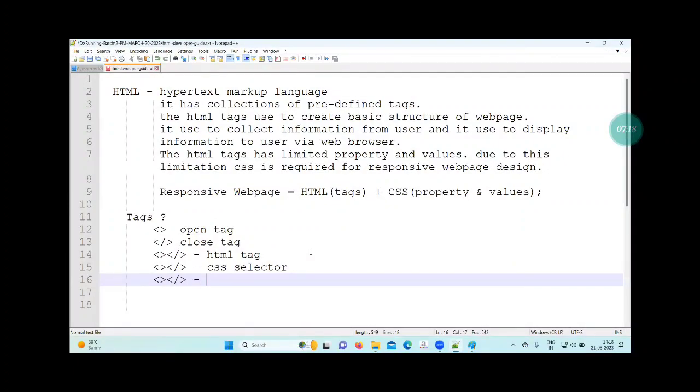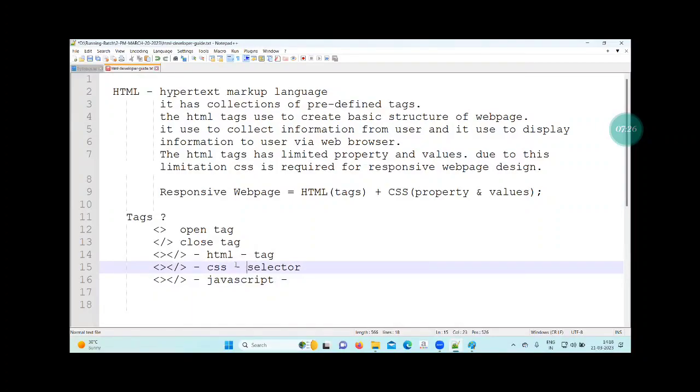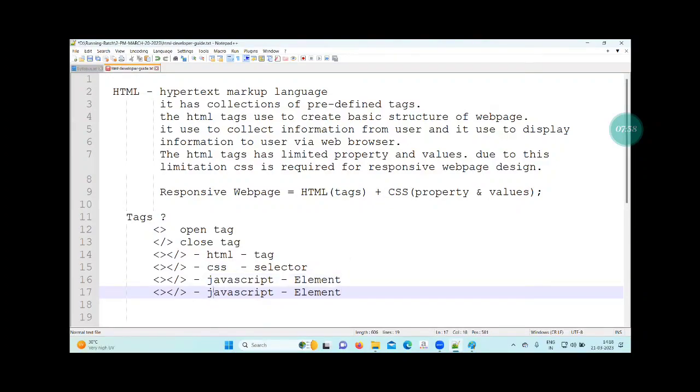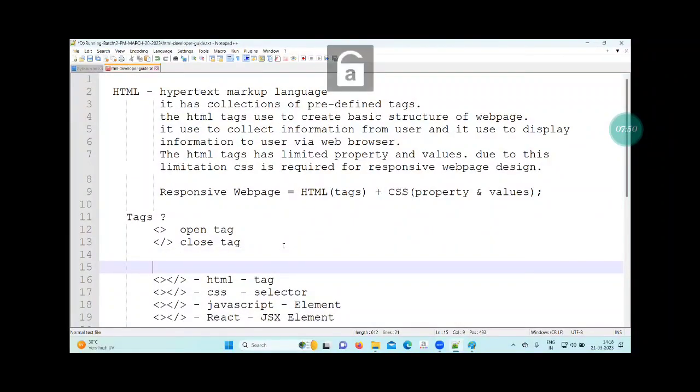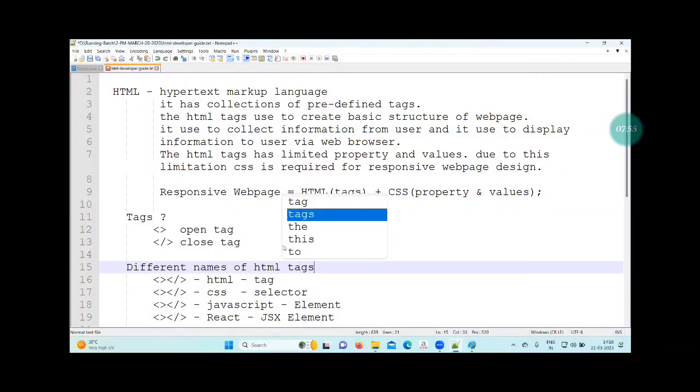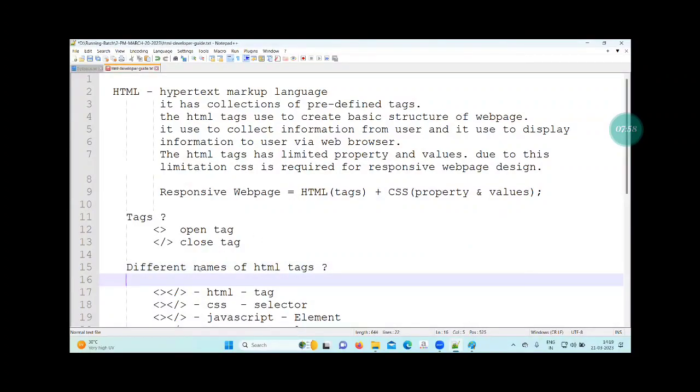Now write another line. When we write like this, the same thing in the term of JavaScript will be called, in HTML it's called a tag. In CSS, what is it called? Selector. But in the term of JavaScript, it will be called an element, E-L-E-M-E-N-T. Same thing when you go under React: it will be called a JSX element. So I'll write here different names of HTML tags. What other names do we have for an HTML tag?